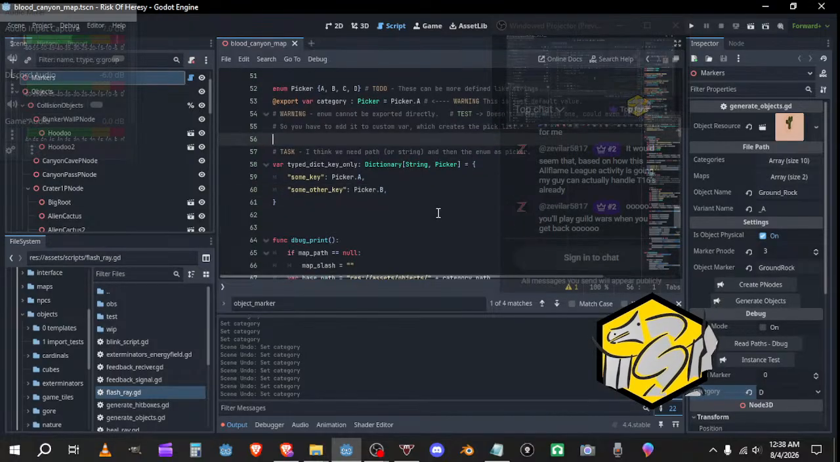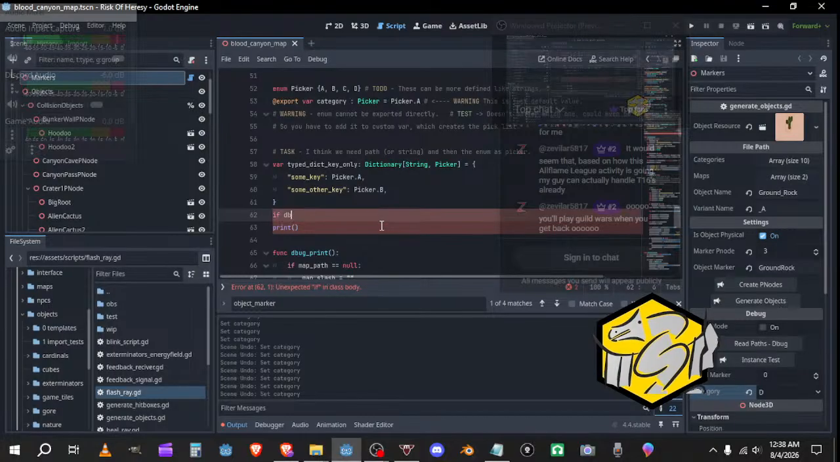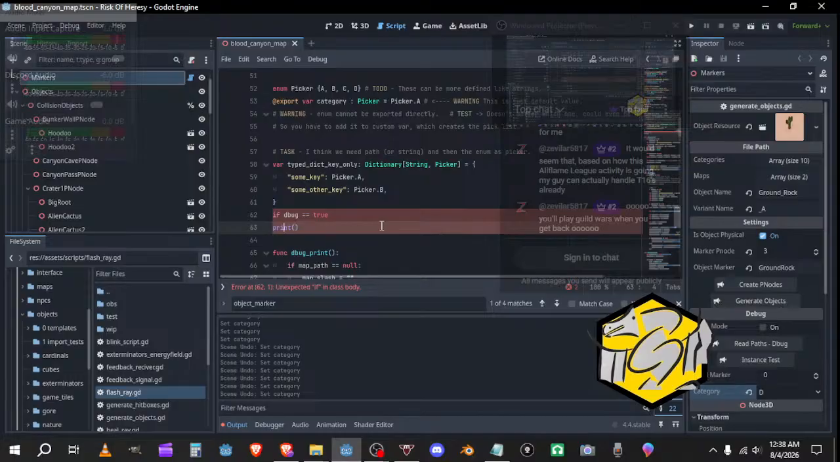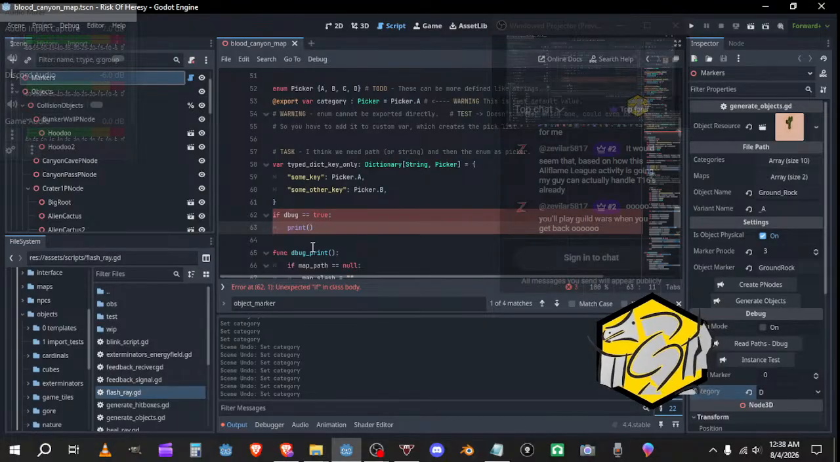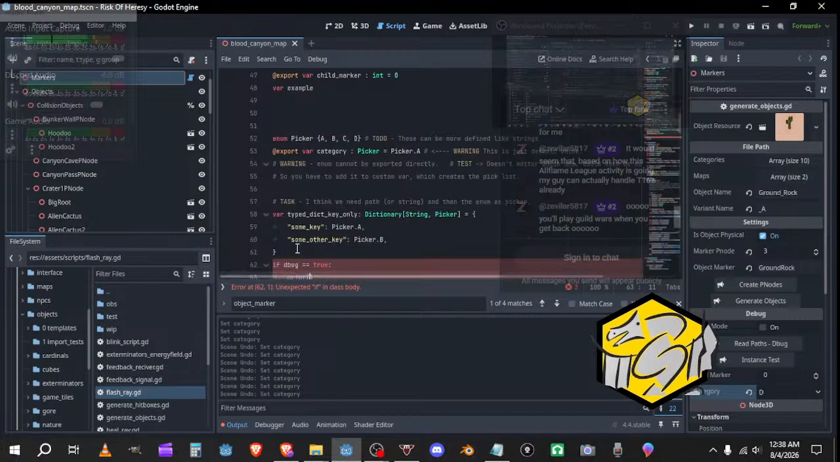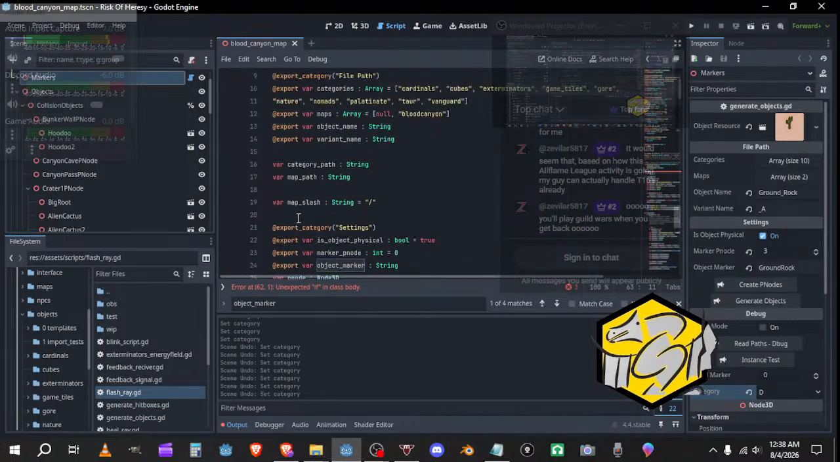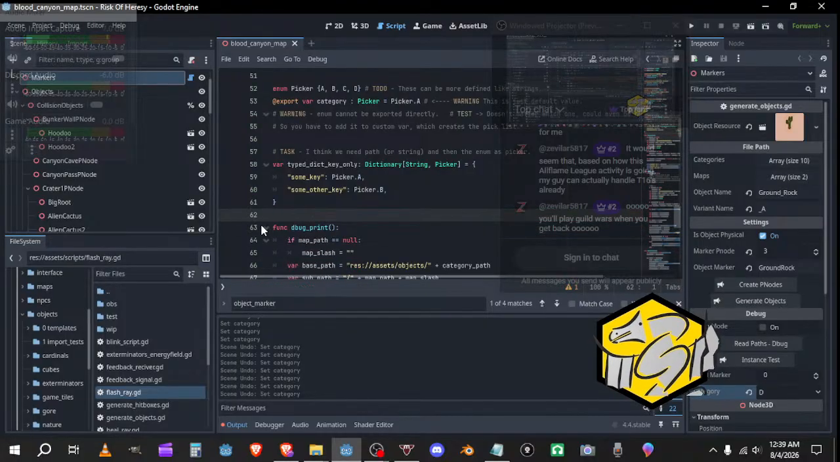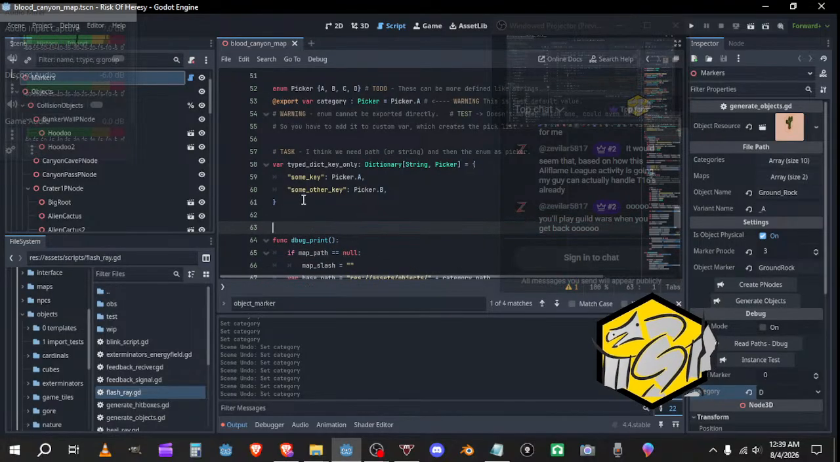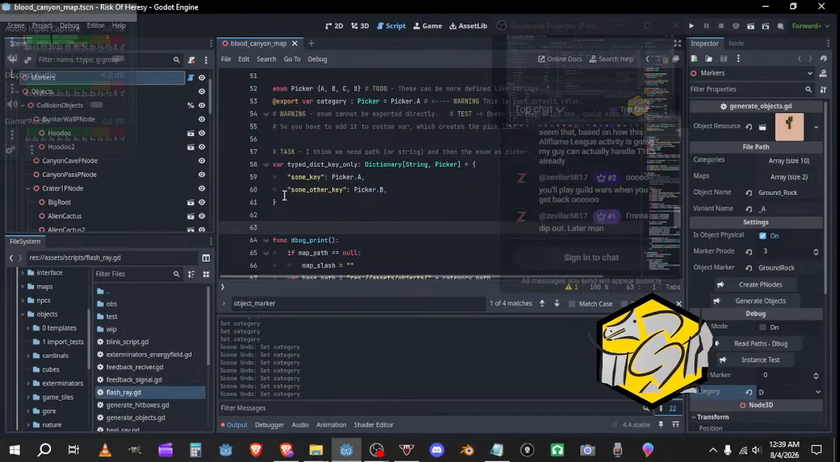Okay, this should be done. So now we can just go to print if debug is true. Print. Wait, am I still in the declared... That's crazy. This is all declared. I'm not even in the actual code area. I'm in the declared variables area.